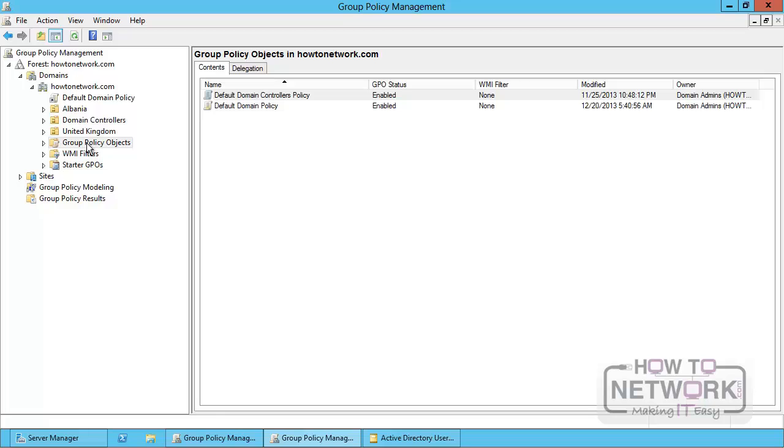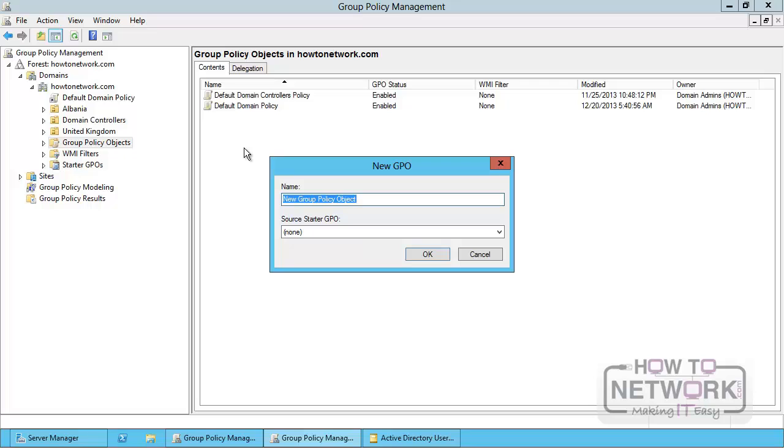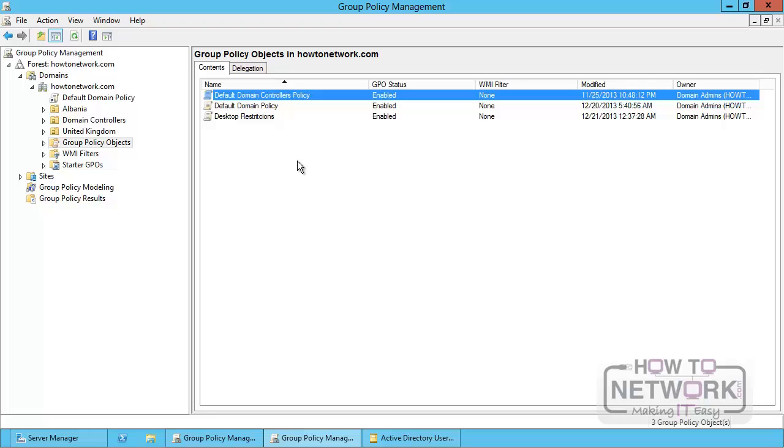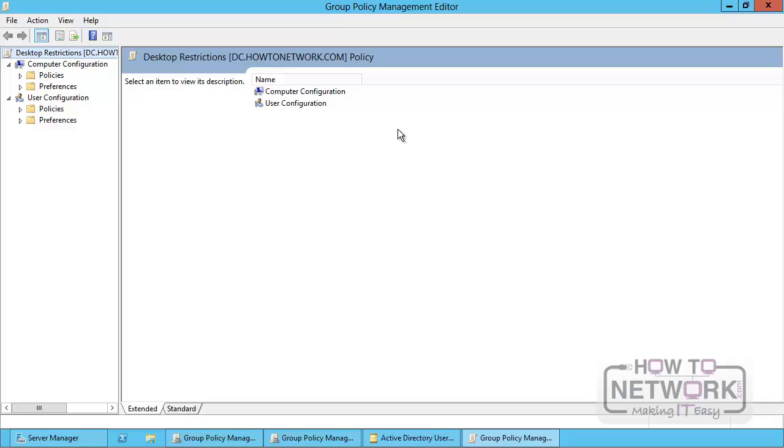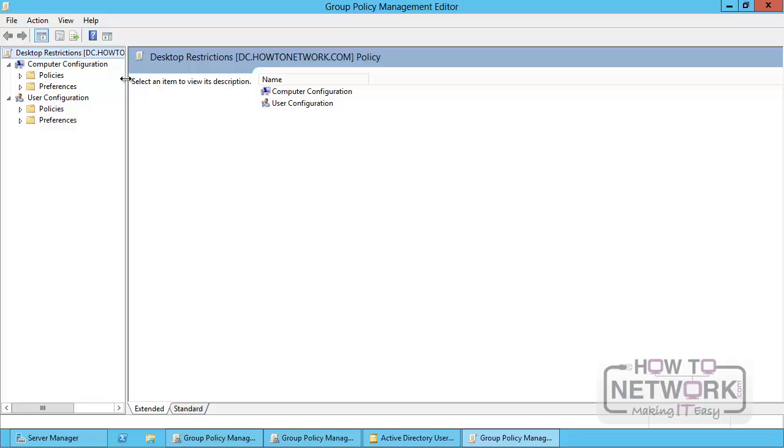So, let's now try to make a new GPO. Right-click, New. Let's give it a meaningful name. In this case, we are going to make some desktop changes or restrictions. Let's click OK. This new GPO is created. Let's try to modify it. Right-click it, Edit. Let me maximize it. As you can see now, we have seen this snap-in as gpedit.msc on our desktop computers. It is the same as the local group policy.